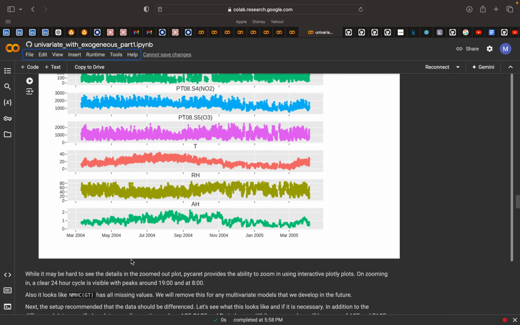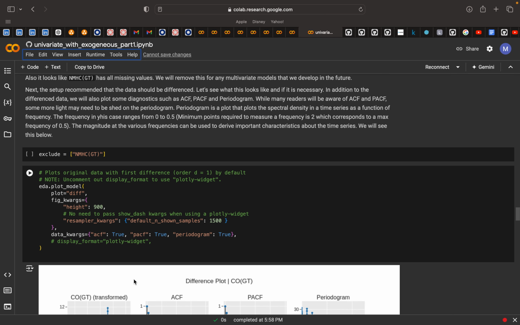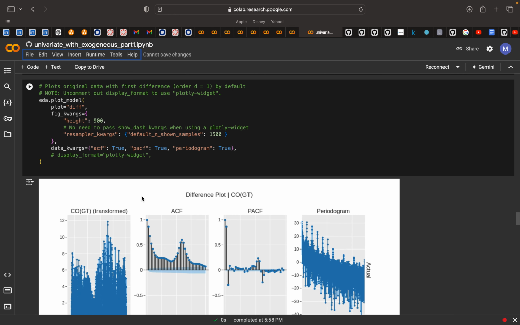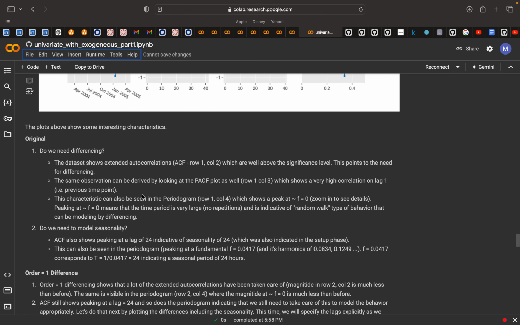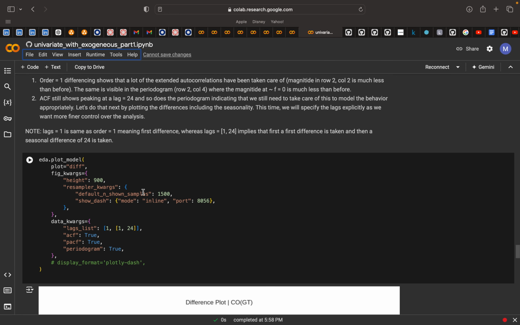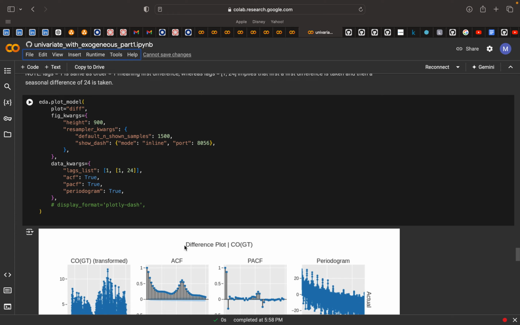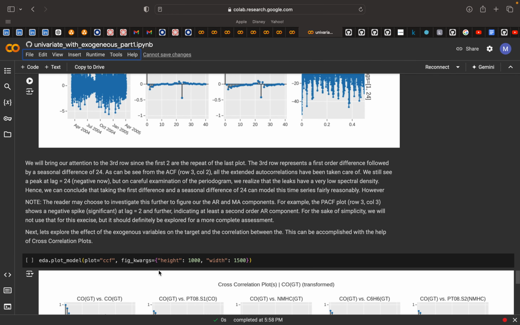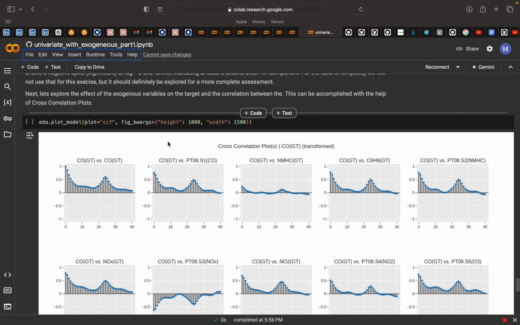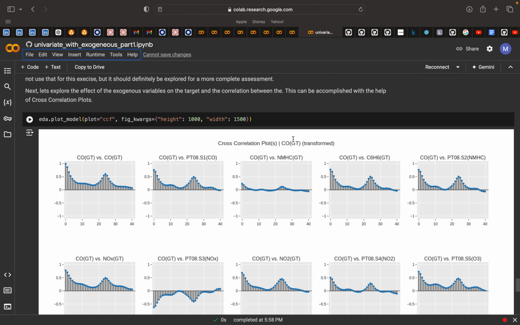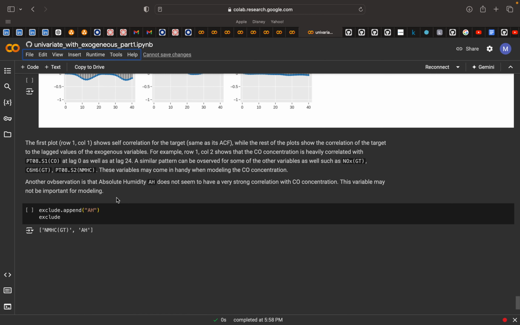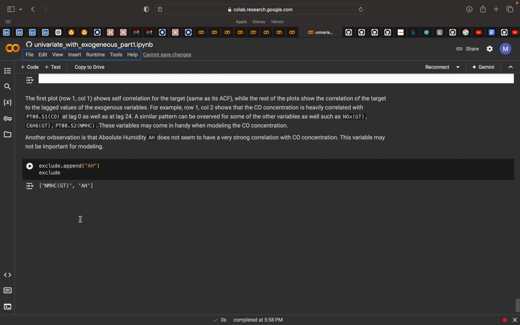So here it's going to plot the original data with first difference order by default. And the next thing we have is again a plot model, and it's going to be a difference plot. So it's going to show all the differences between the variations of plots here. And finally we have the CCF plot. So it's going to plot different values across different graphs.